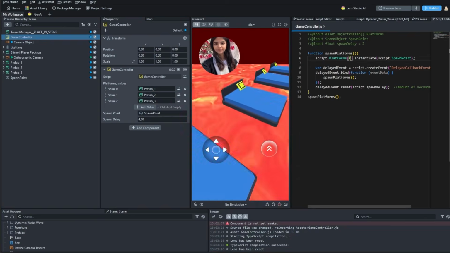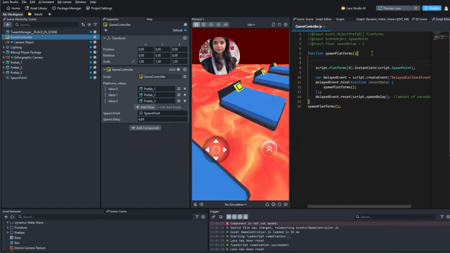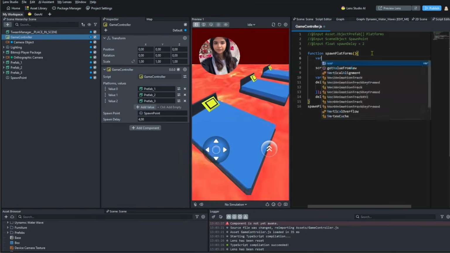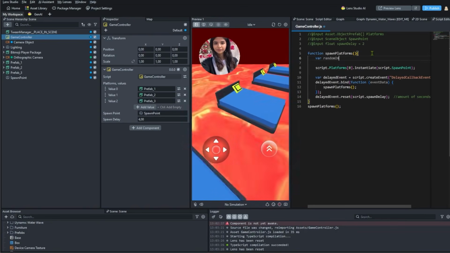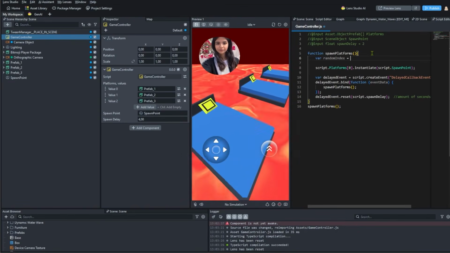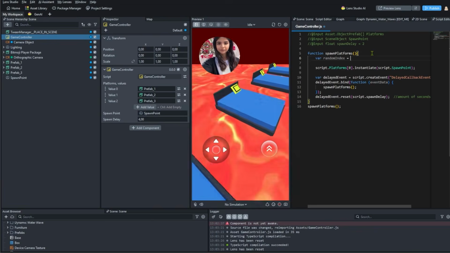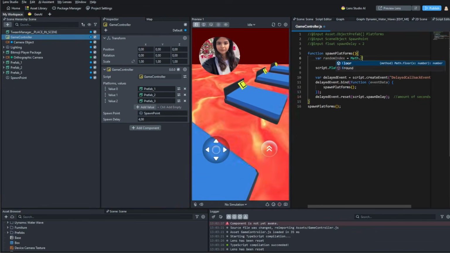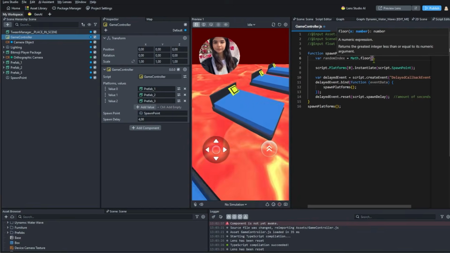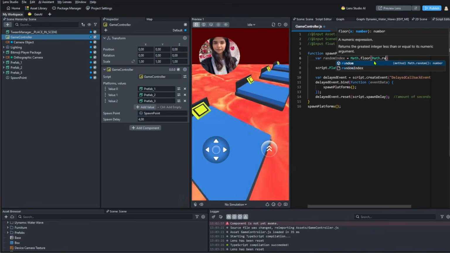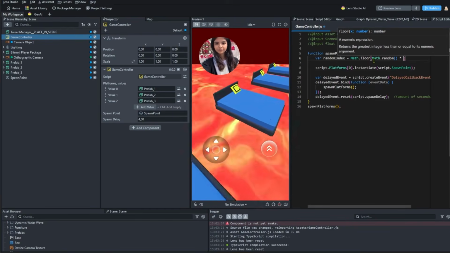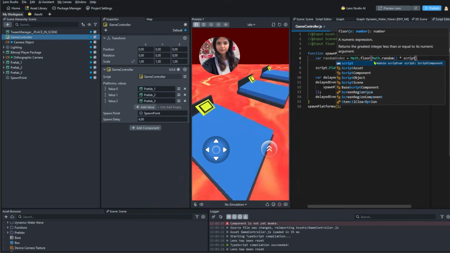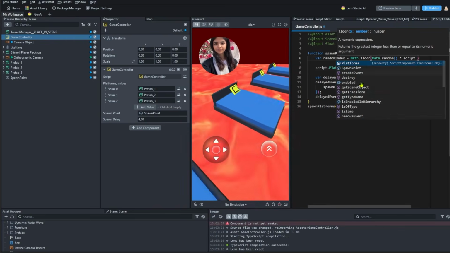I want to randomize this index though, so I will create a new variable called random index. And we can use a function to generate a random index. So we write math floor, and inside of here I will do math.random multiplied by the length of our array platforms.